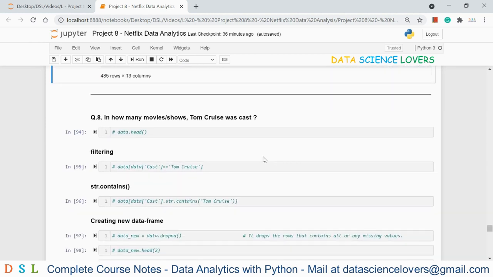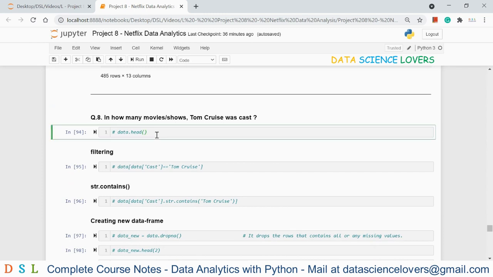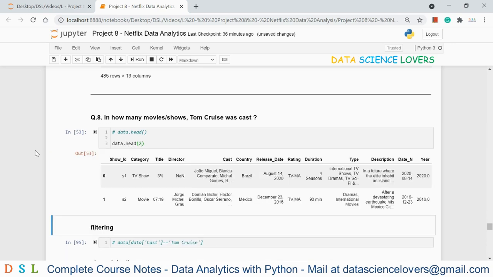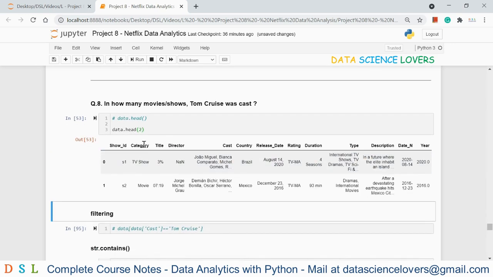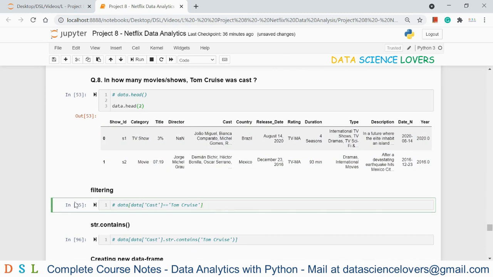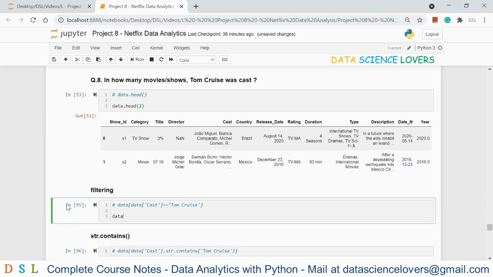Our next question is, in how many movies and shows was Tom Cruise cast? This question is regarding finding the information about a particular element from the dataset. Same question we have done above. This is my dataset and I have to find all the movies or shows where Tom Cruise was cast. So we have to consider the cast column here to answer this question. We can simply apply the filtering on the cast column.